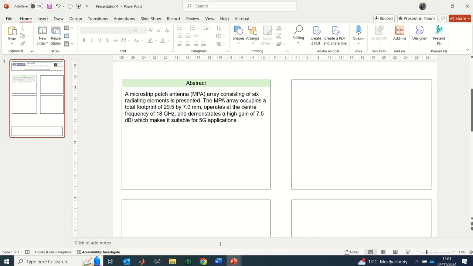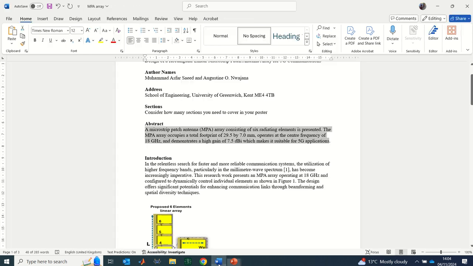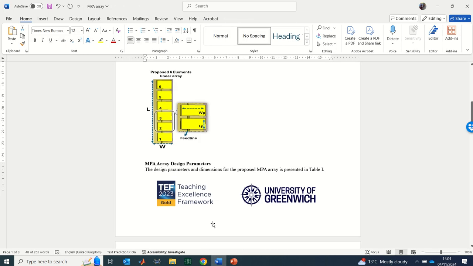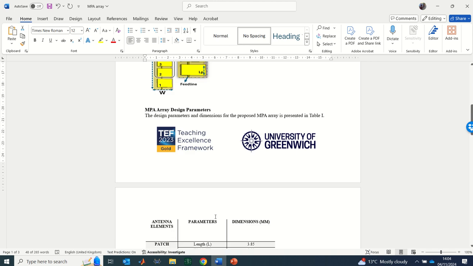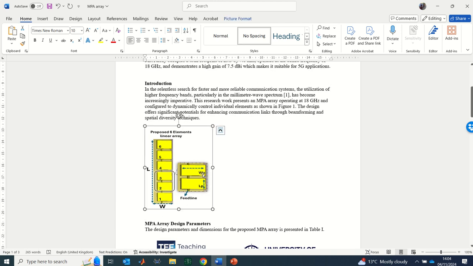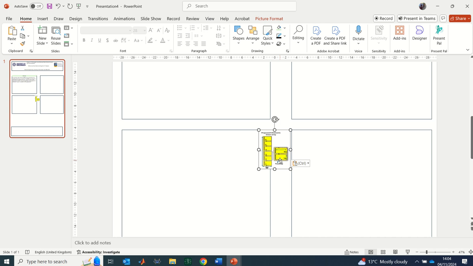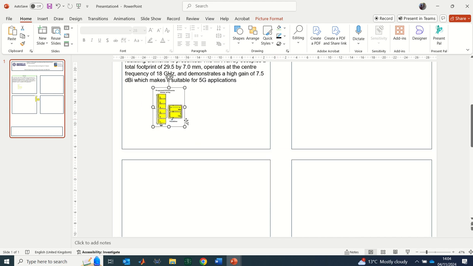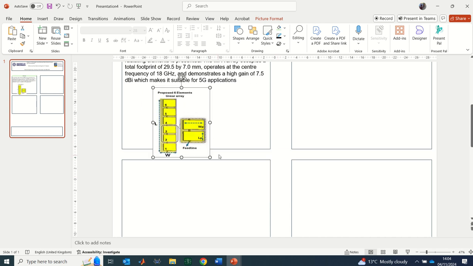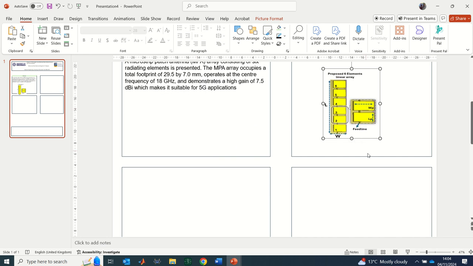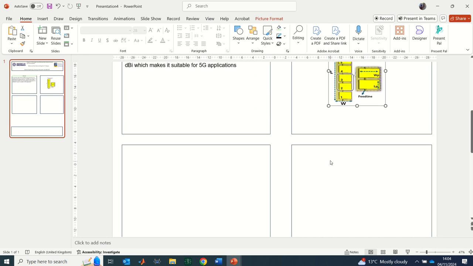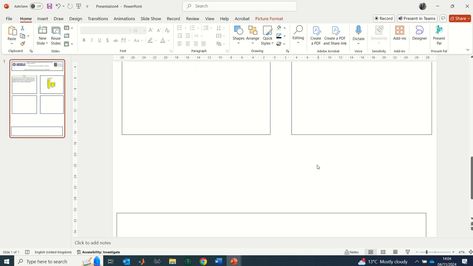Then if I want to put in the images, all you need to do is go back to the prepared document and copy an image. So if I want to copy this image, just Control C to copy the image, and then go back there and paste it. So this is your image, and you can also size it the way you want. So this is basically how you design your poster. You put the image, conclusion, everything you need to do.